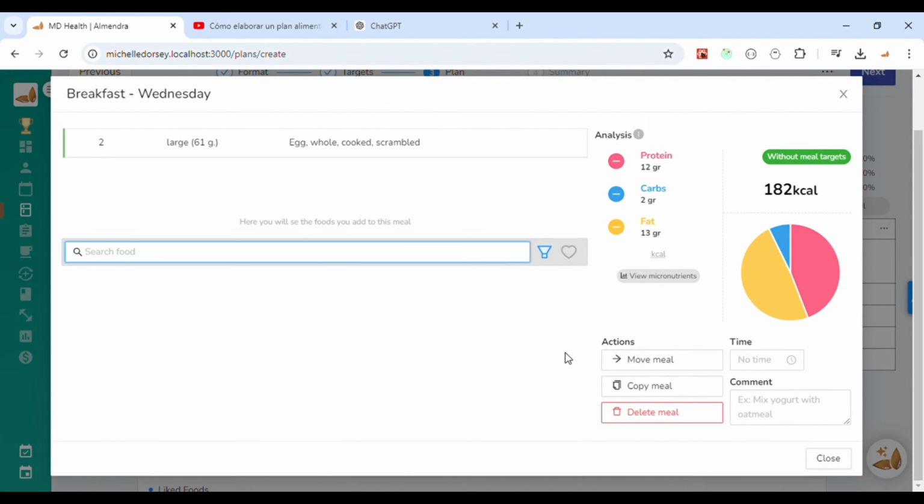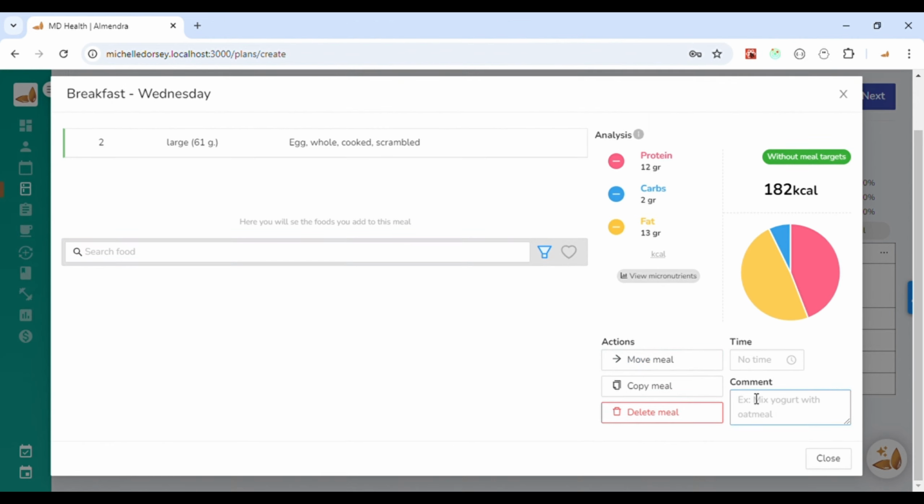There are also 3 small sections in the lower right: Actions, Time, and Comments. Time and comments are straightforward. You simply set the desired meal time and add a comment or any special instructions. For example, for scrambled, you might write, "Add a bit of salt and pepper." For actions, there are 3 options: move the meal, copy the meal, or delete the meal. These are also quite straightforward.